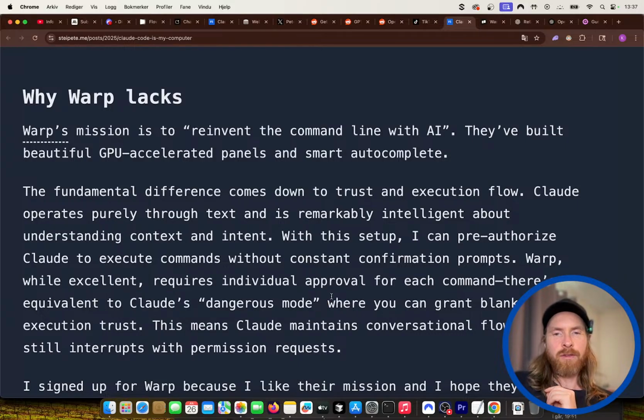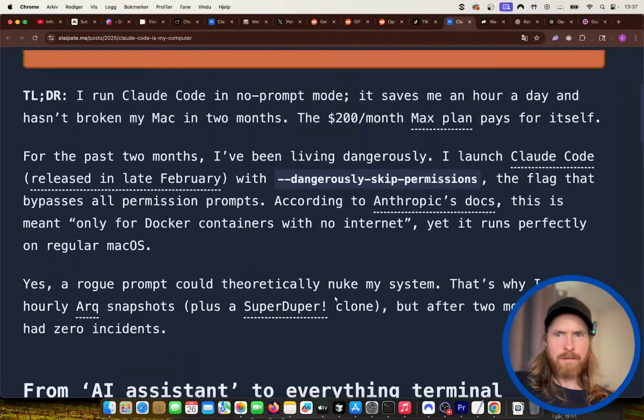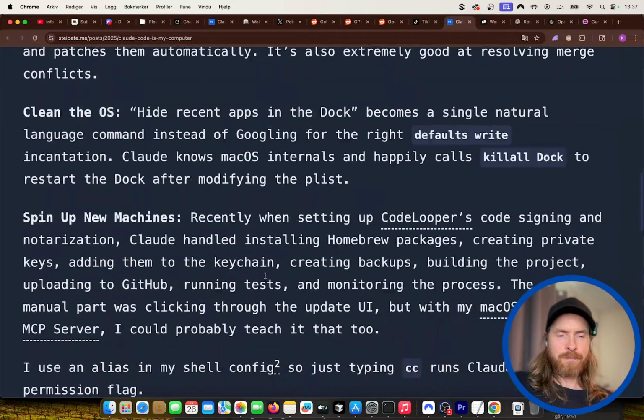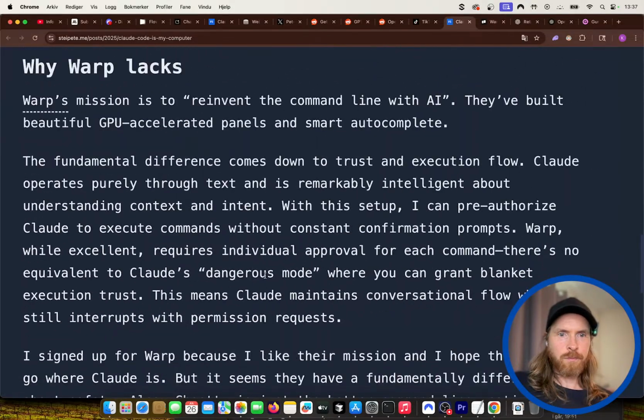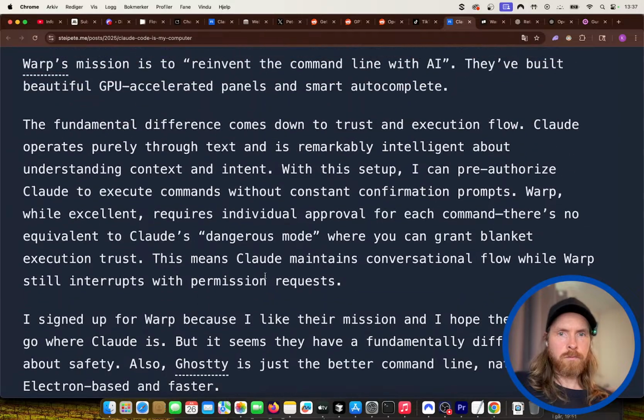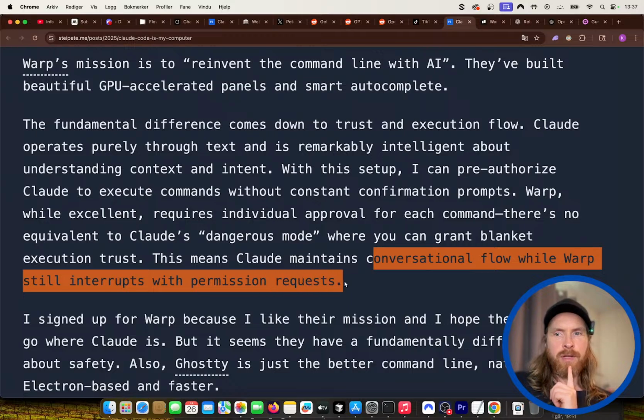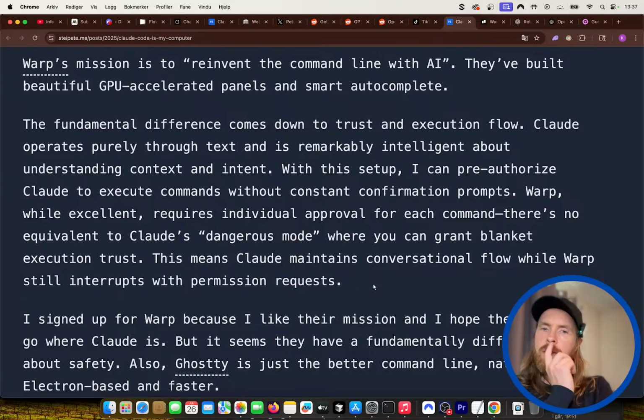Yeah, he's kind of referring to the dangerous, what did he call it? Dangerously skip permissions. This flag. It's pretty cool. Where you can grant blanket execution trust. This means Claude maintains conversational flow while Warp still interrupts with permission requests. I haven't tried Warp.